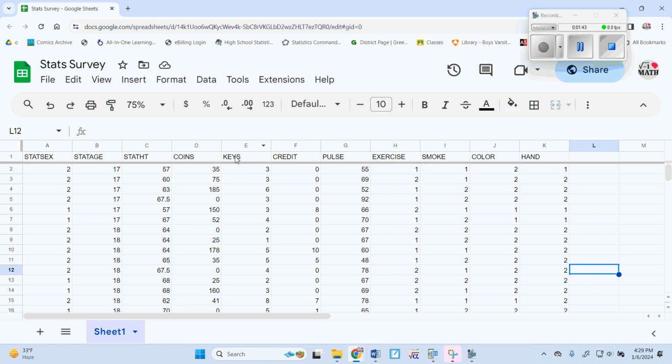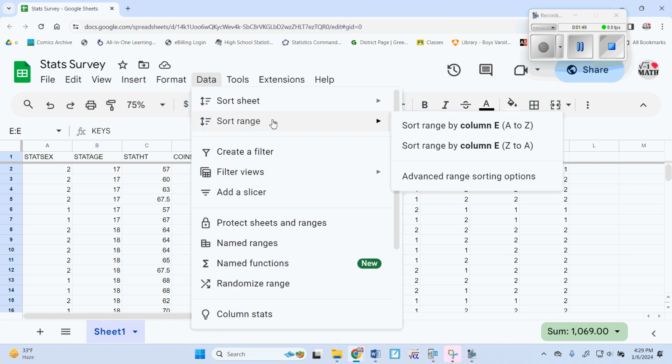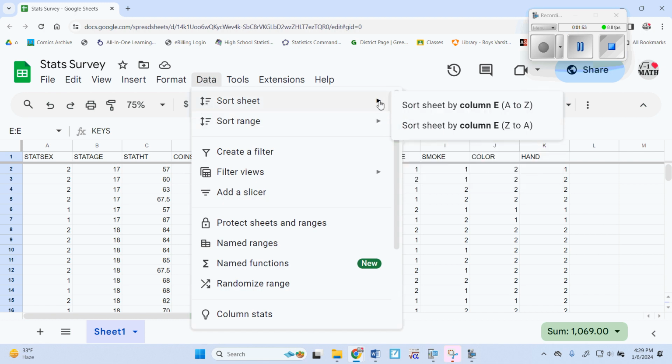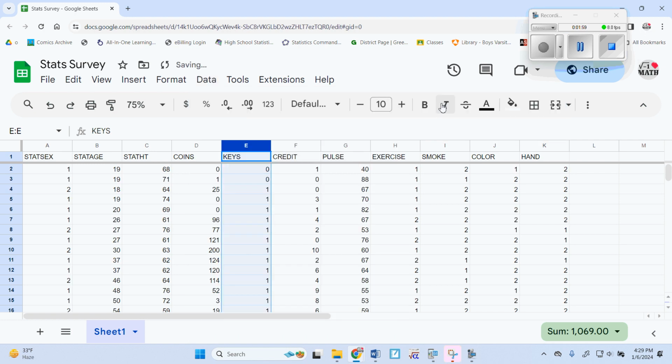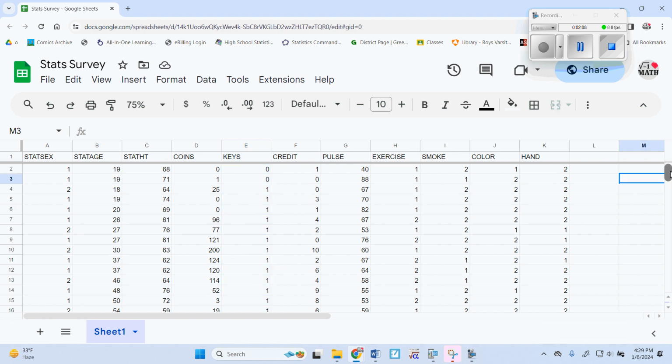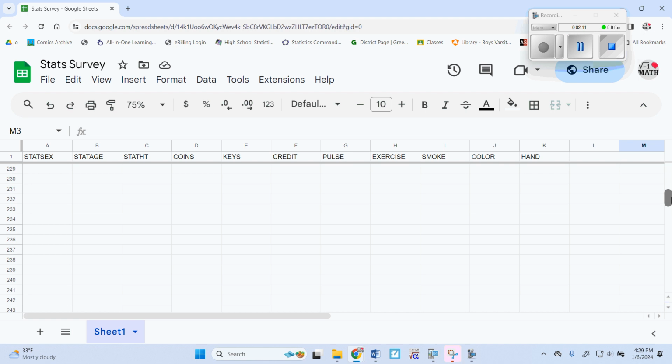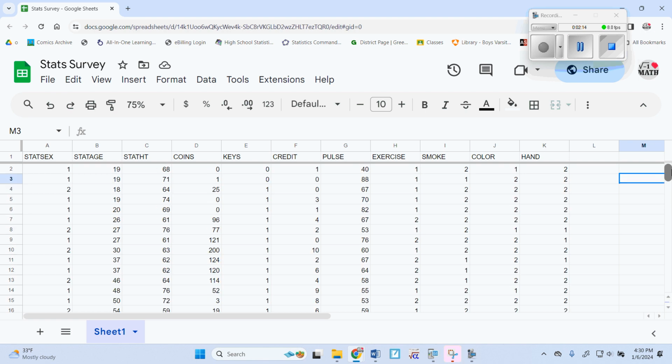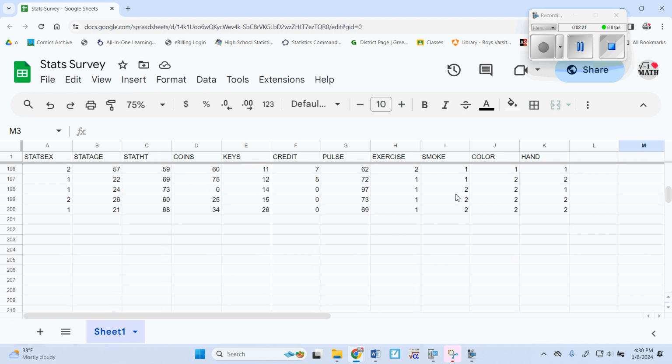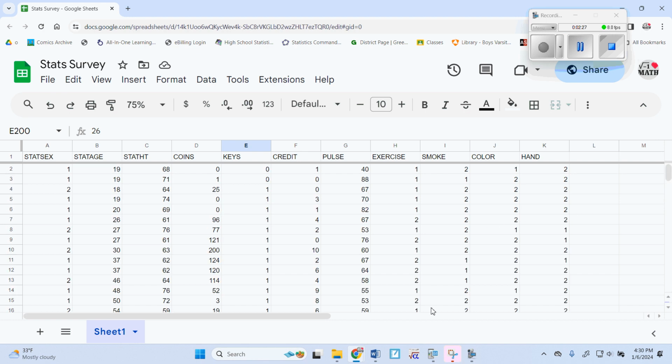So to refresh your memory on how you sort something, you highlight the column, you go up to data, sort the range, or sort the sheet by column E. Right? You want to sort everything by column E. So what that does is it changes every column based on column E. So now you can see, based on column E, my keys are now in order. You can see I have 2 people that had no keys on them. And at the bottom, I had 1 person that had 26 keys on it. So that's how you sort one column.